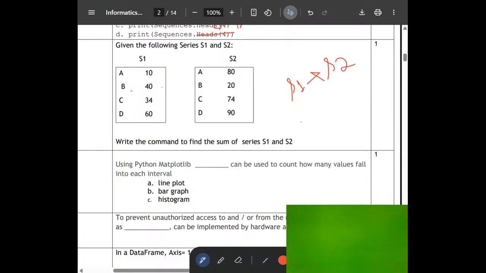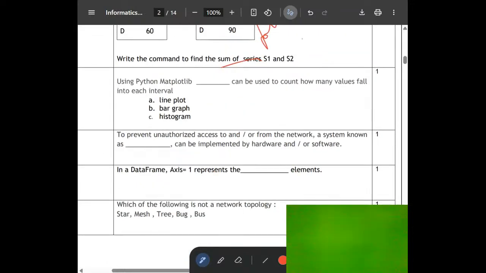Now here what can you do for the sum of series? Just do print. This will give you the correct output.